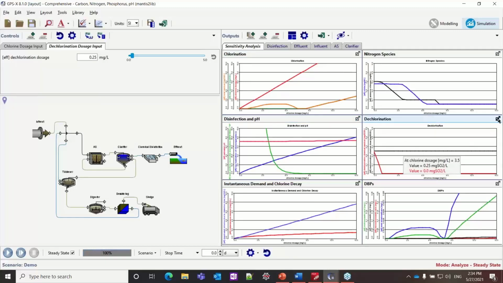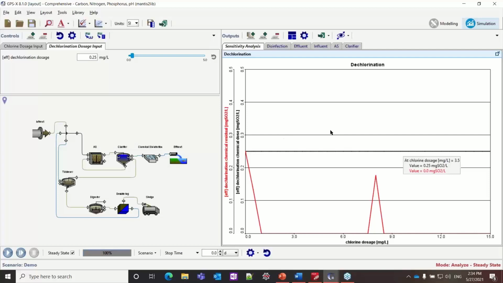This next graph is the dechlorination. So it has the dechlorination chemical dose as the black line here. It's constant, as I said, and then the dechlorination chemical residual. So basically, the reason we see these two spikes is at the beginning here, there's obviously not a lot of chlorine being dosed. So that's why we see a residual amount of dechlorination chemical. And then over here, this is where the breakpoint occurs, and that's why we can see a residual amount of dechlorination chemical as well, because there's no chlorine for it to react with, so we obviously see some of it come out in the effluent.